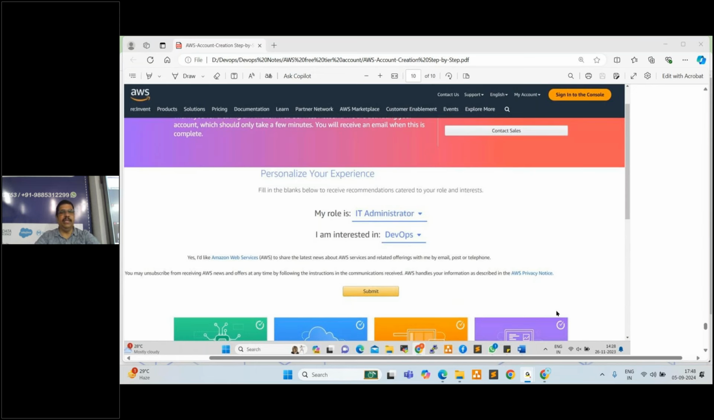Okay, so up to here, any questions? Anyone? Account creation, anyone having any questions so far? I'll share this document with you step by step. All the screenshots are available here. You can follow this document and the recording, and you can create the account. Clear, right, everyone? Yeah, fine.